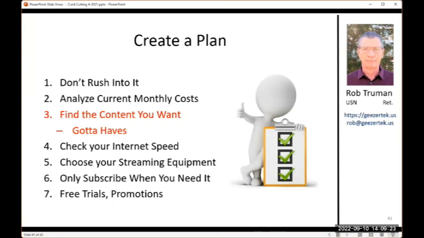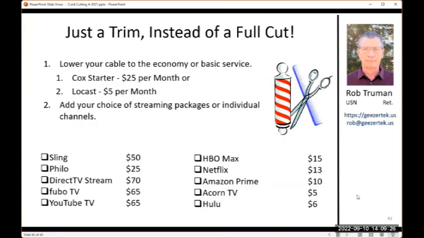Definitely use the free trials and promotions. And you don't have to do this all at once. You can say lower your current cable bill down to just getting local channels. And then subscribe to some video on demand services from there, or to YouTube TV from there, and kind of play with this. As you move through this, you're going to get a lot more comfortable with it, and you're going to find different things that you like in this process.